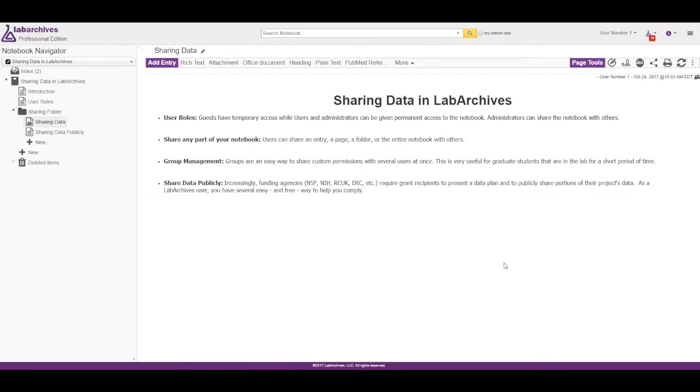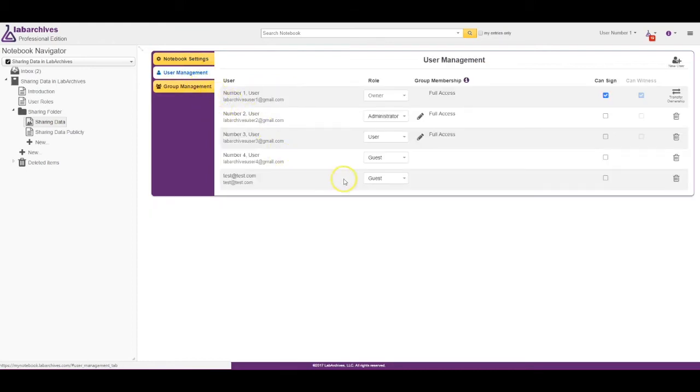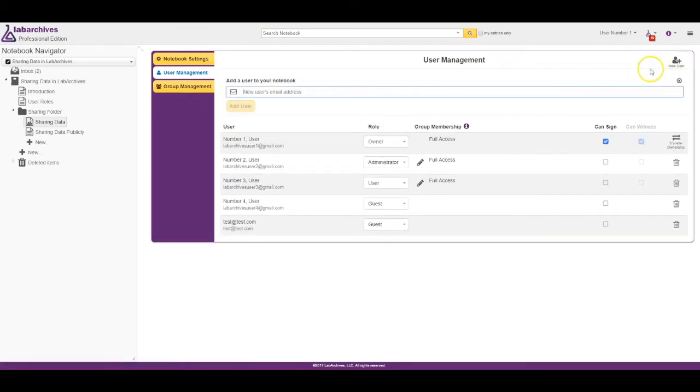The notebook owner and admin can control access to the notebook through the User Management tab in the Notebook Settings. To access the Notebook Settings, click the triple bar menu on the top right and select Notebook Settings. The owner or administrator can control guest commenting privileges here and turn on page witnessing here. On the User Management tab, the notebook owner or administrator can add users to the notebook. Click New User and type in the user's full email address. To add the user, click Add User.